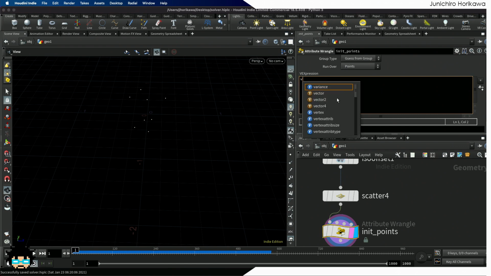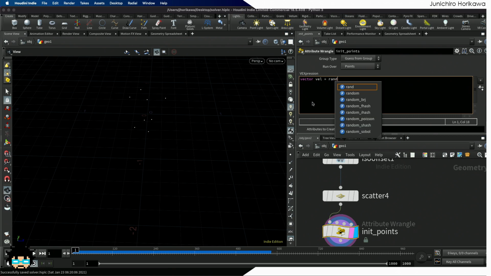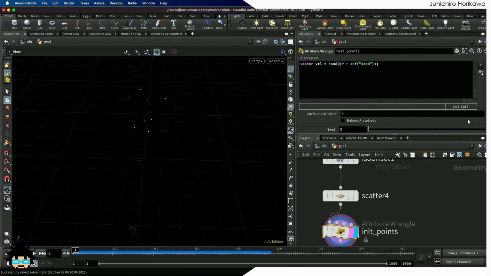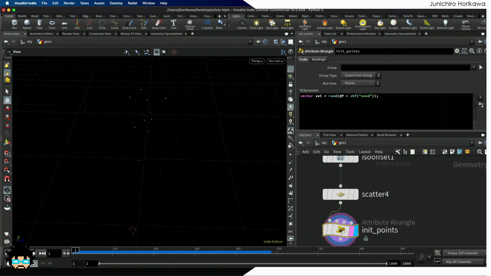Okay, now first of all I'm going to create a random velocity like we did for the first sphere. So rand at p plus some seed. Okay, and I'm going to subtract 0.5, 0.5, and 0.5 for the x, y, and z, and then apply this velocity as a normal. Maybe I should normalize this first, and then multiply by the speed value.